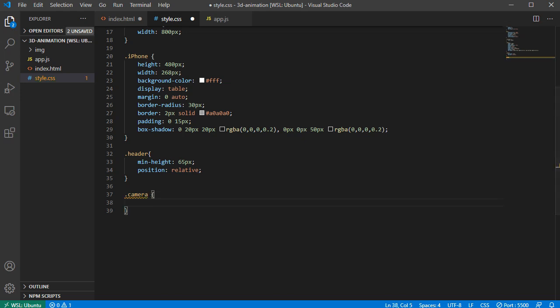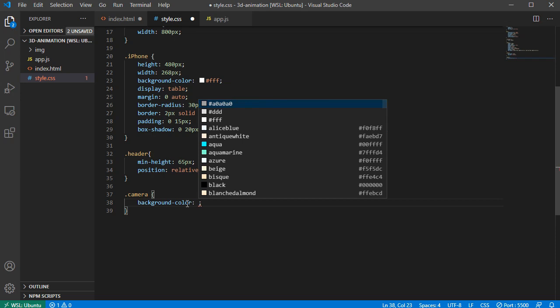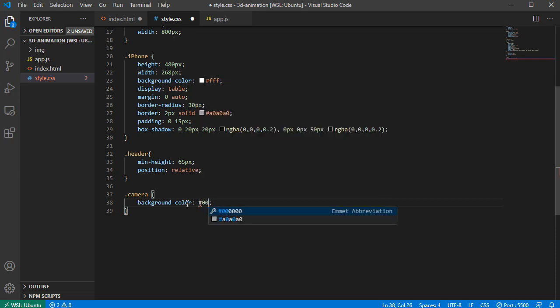Camera, and for the camera, here we will have a background color, and the background color is gonna be black. Okay, here we have the height. The height is 10 pixels.